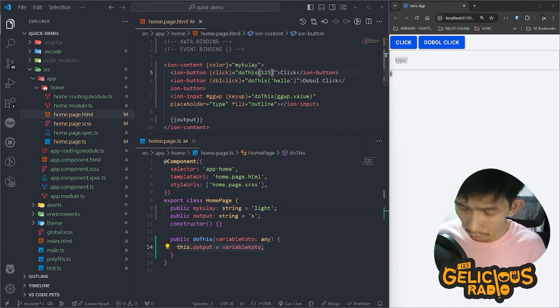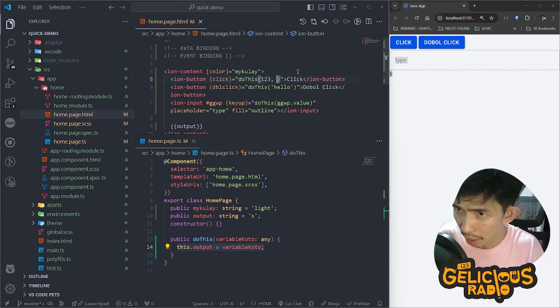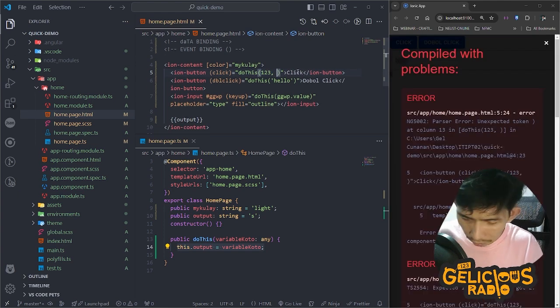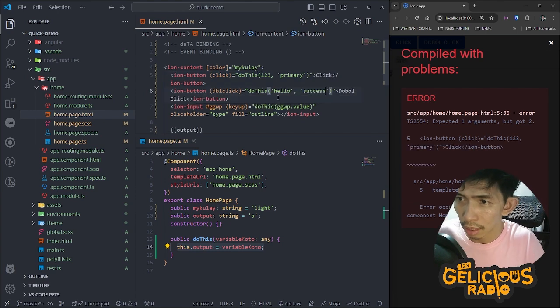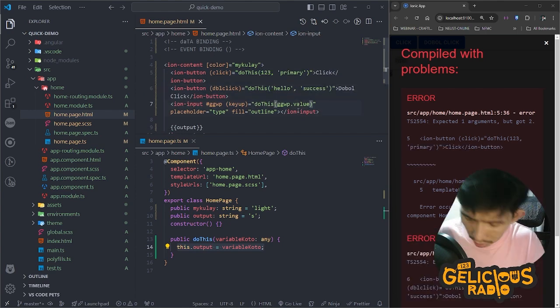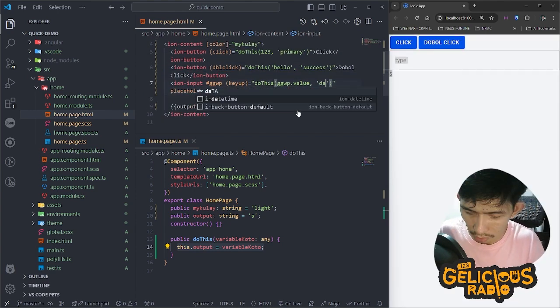Do this. 1, 2, 3. Okay. Pwedeng isa, pwedeng marami. So, pero once na nagdagdag tayo dito, kailangan natin magdagdag sa lahat ng tumatawag dito sa may do this natin. So, for example, we have 1, 2, 3, comma, pangalawang parameter natin to. So, lalagay natin dito ay, let's say, primary. Success. And then, in here, comma, we have danger.